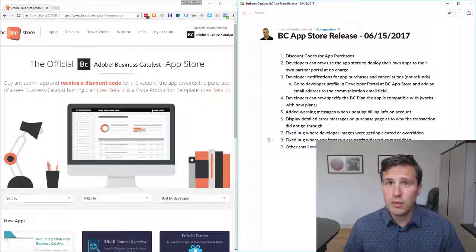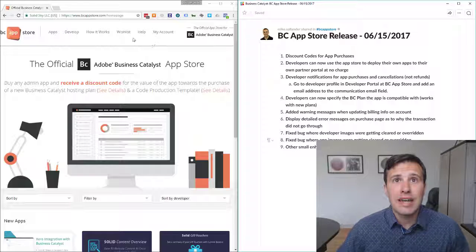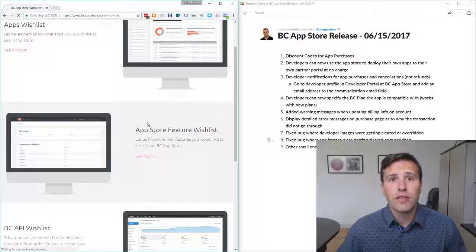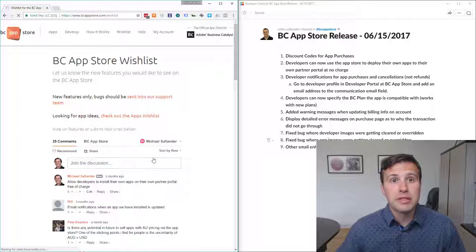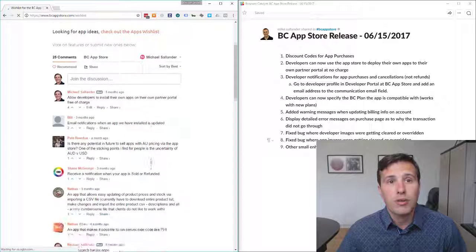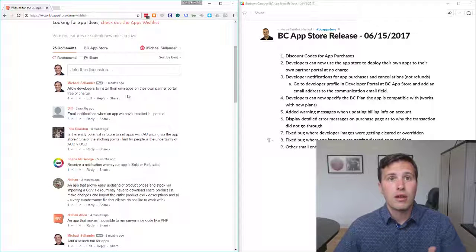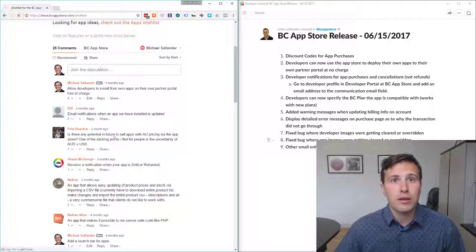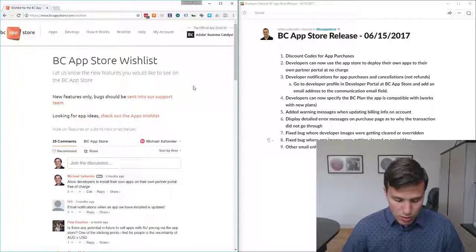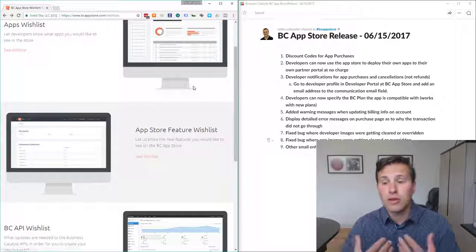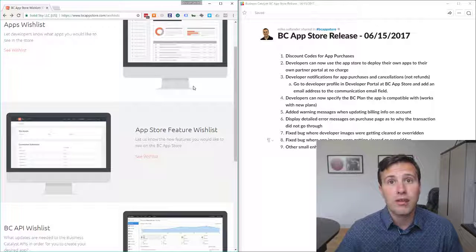We continually work on updating the BC App Store. If you guys have any insight as to the features that you'd love to see, either from a developer side or from a purchaser side, please let us know. Use this wish list. We do look through this. We've already, you can see here, accomplished a couple of them on the list, which is great. So we're here to serve the community, and the community hopefully gives us feedback as to what they want to see.